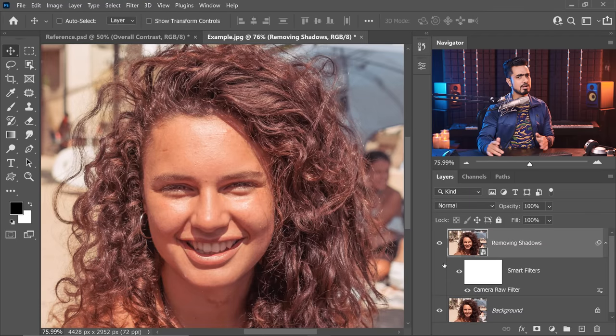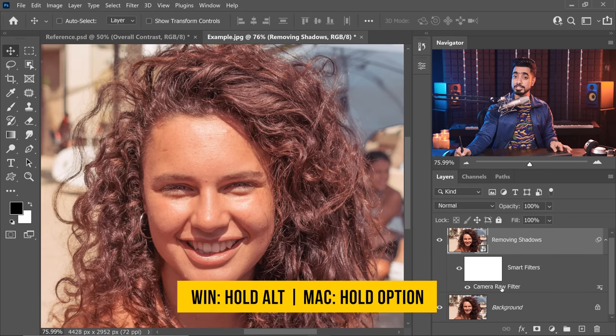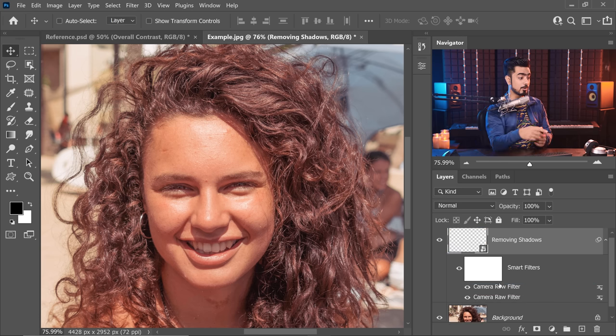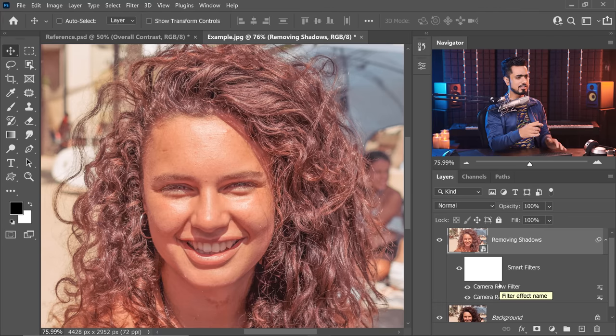Now, I understand this can be done with adjustment brushes, but since we are working with smart objects, why not just apply it again? To do that, hold the Alt key or the Option key, click and drag it at the top and drop it. Now we have double of the same. Now you might think this is too much, and of course this is too much, you're absolutely right.